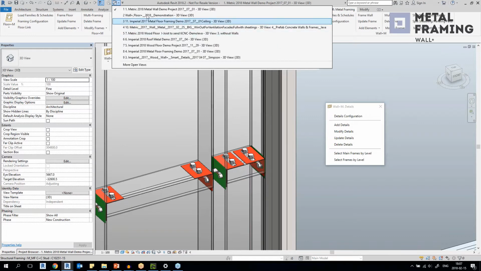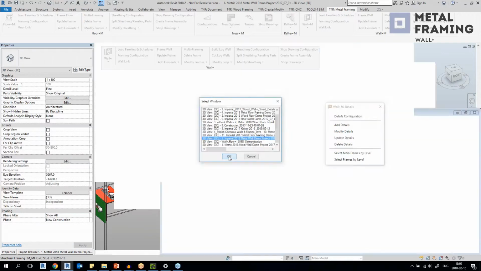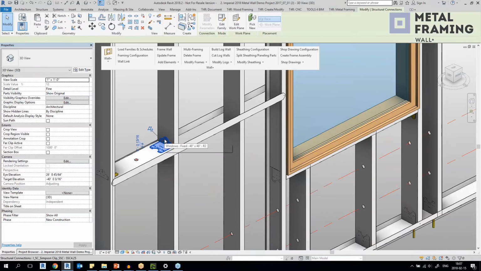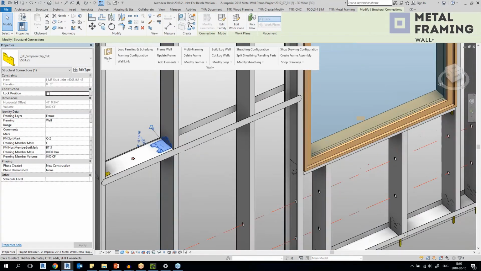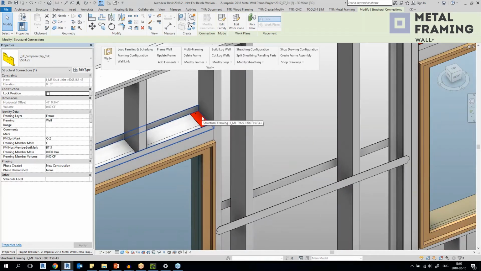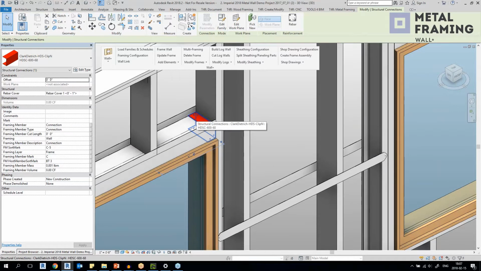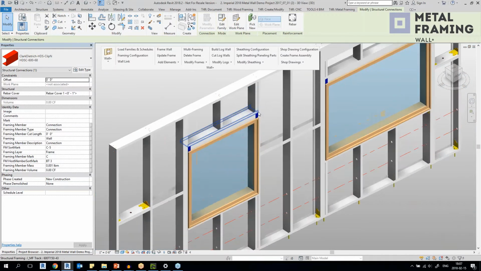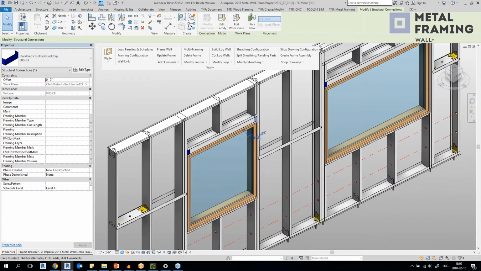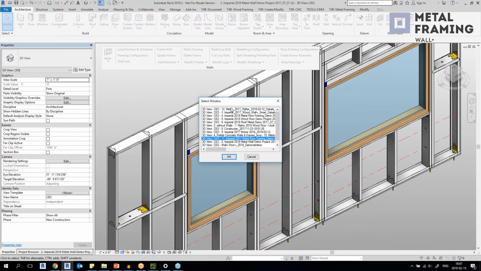Okay, and now let's open another example. Again, metal wall, but this time it's with Simpson details, with the Simpson clips, and also with Dietrich details for the headers. So you can see this is one type and this is another type, and again all of those are added with the framing software.